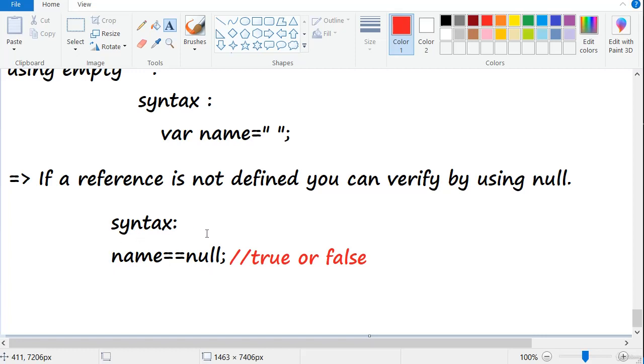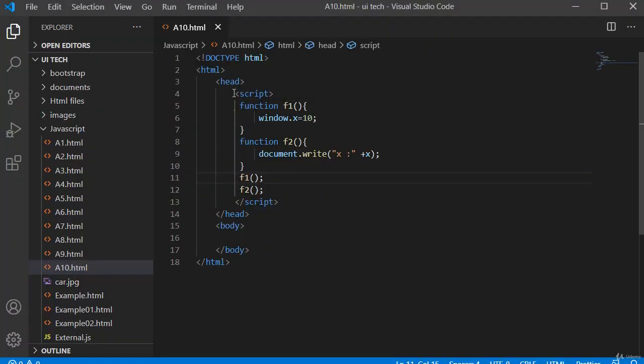You can use this condition in a for loop, in an if condition, else condition, in any condition. You can write this condition name double equal to null. If this condition returns true, then your name variable is not defined. If name double equal to null returns false, then your name variable consists of some string representation. This is how you can work with null type. We will see an example of how to work with null type.